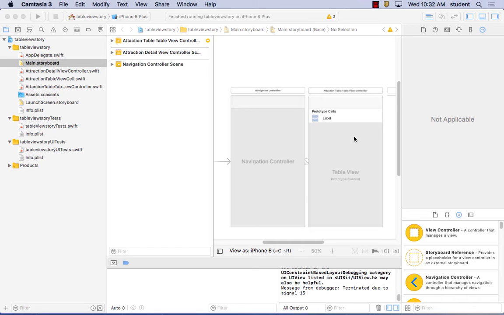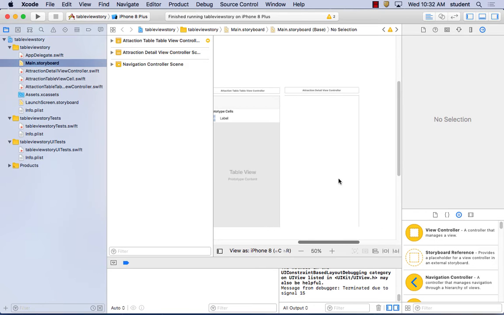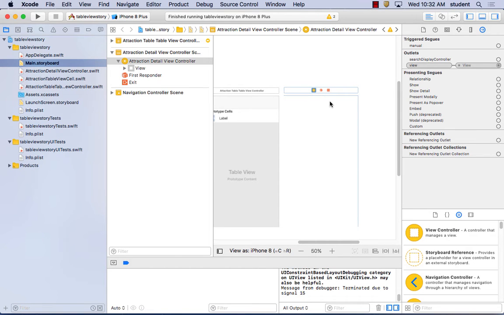We already have the project loaded. Once the project is loaded, we'll need to add a new UI view controller subclass. So I've already done that. It's right here. It's this one right here. To add this, if you don't have it already, I have it already. If you don't have it, go over here and type in view controller.